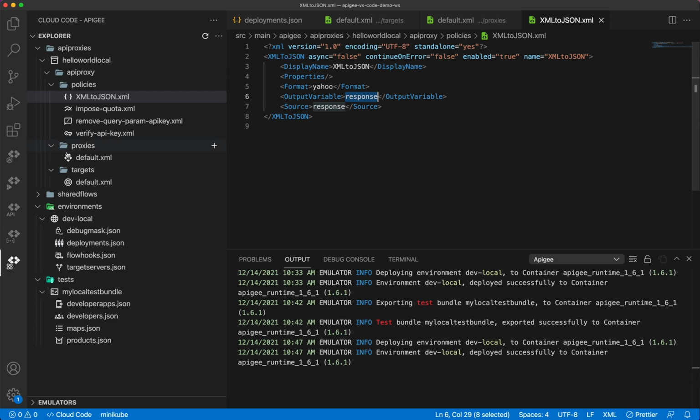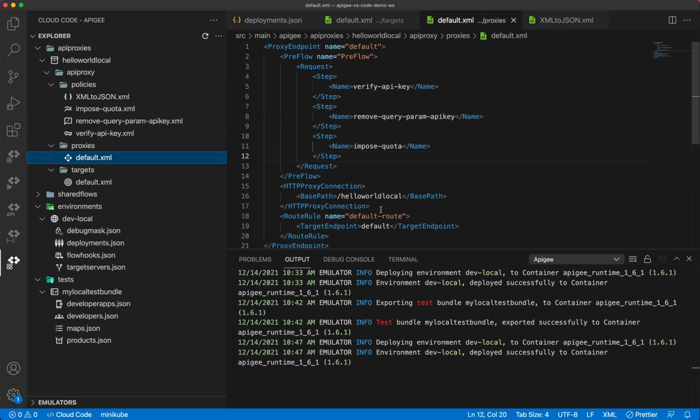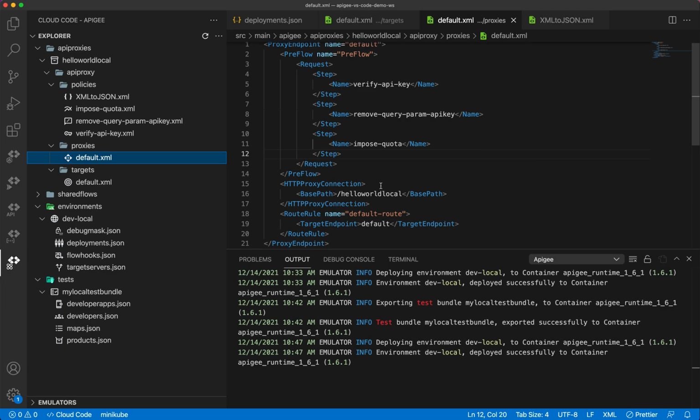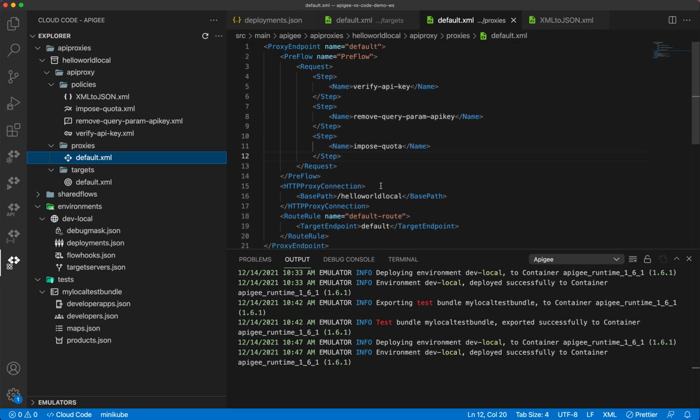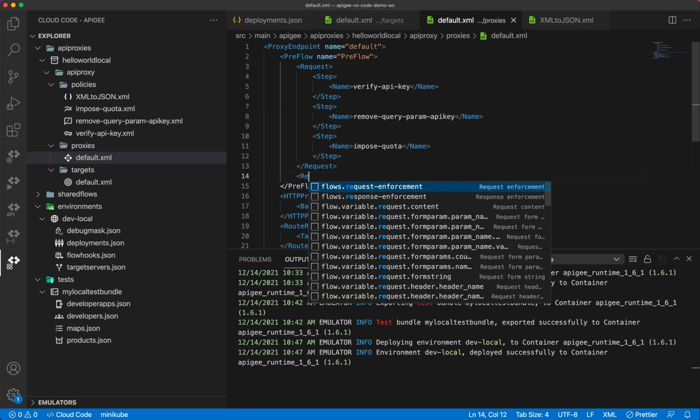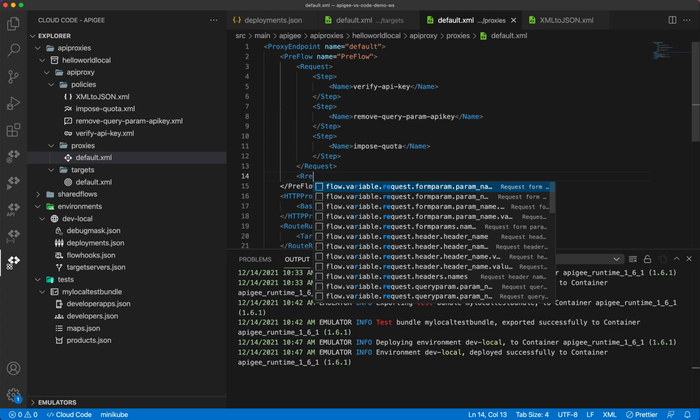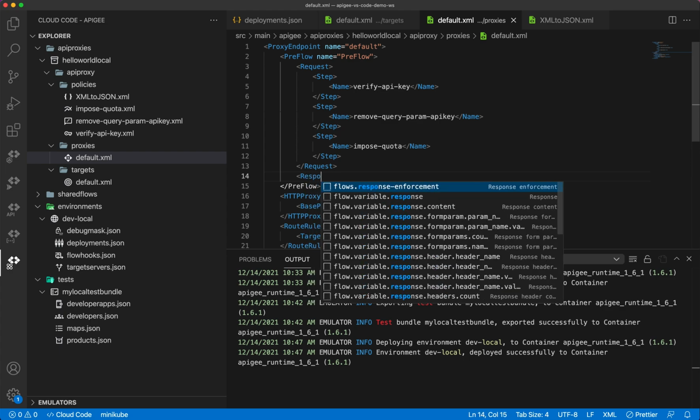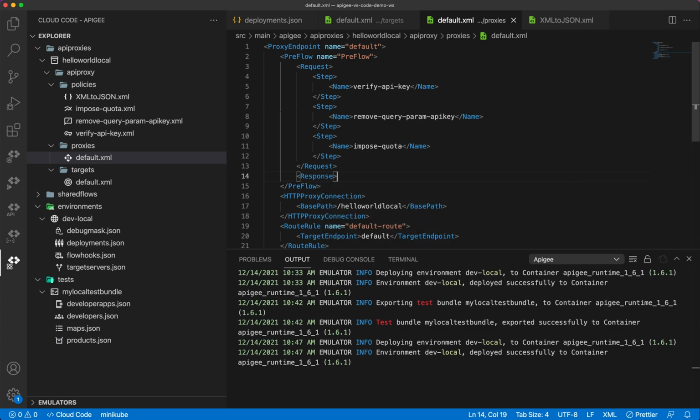Now we have to attach this policy to our proxy flow. So let's go to our proxy flow in the default XML, and we need to add this policy to our response flow. Right now we have some policies added to the request, but we do not have anything added to the response, and we need to do that. So under PreFlow, we need to add a response.